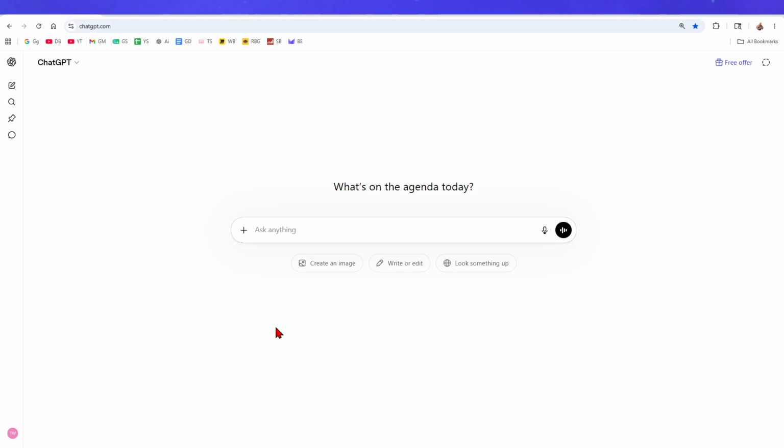Okay, so you can use ChatGPT as a smart note making assistant in several ways depending on what you're studying. One of the most useful ways that I like to do is turn long text into short notes. So we can paste in here.